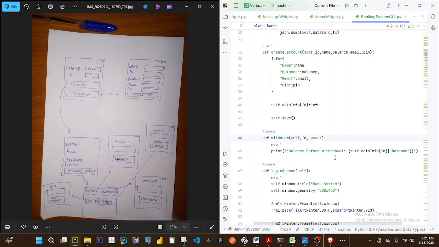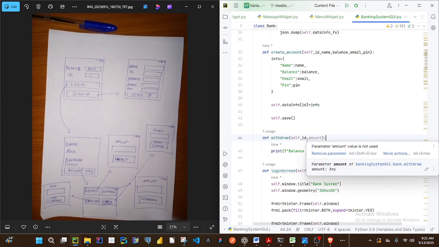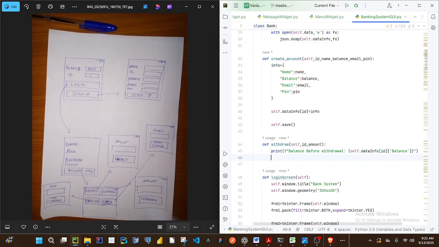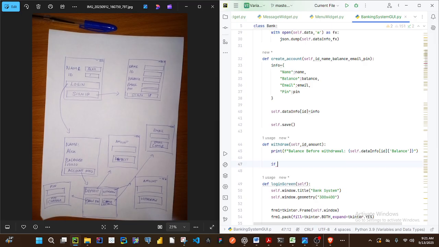So I stopped here when I created the amount parameter. As you are trying to perform a withdrawal, you need to know who is actually withdrawing, that is the ID of the person withdrawing, and then the amount trying to be withdrawn. So you want to print out the amount before you withdraw, and after that you want to update. But you also want to create a conditional check to check if the amount you are withdrawing is greater than what is actually contained in the account.